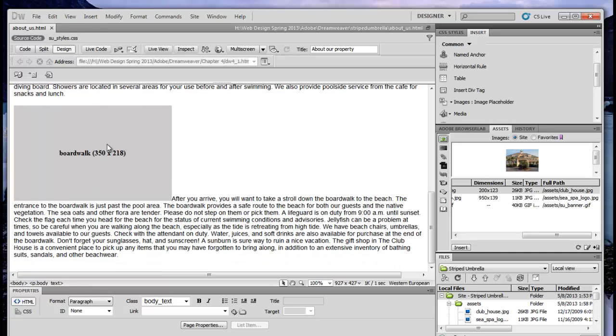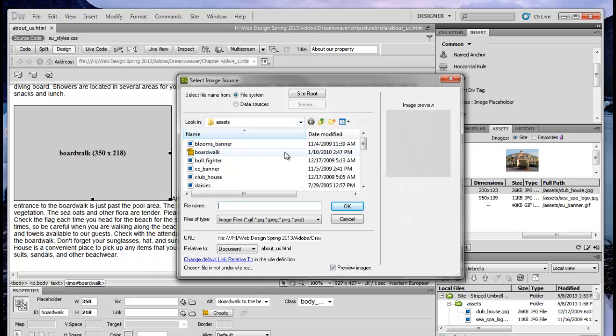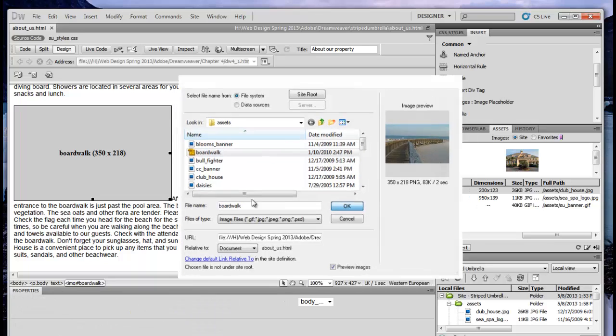All I need to do to replace that placeholder is have the placeholder selected. So my handles are around here, and then down here on the bottom, do you see where it says SRC? That should be familiar coding for you, because remember when we had to hand code an image, we actually typed in IMG space SRC. What we're going to do right here is browse for this file. And we're going to find that file under Chapter 4. That file is going to be called Boardwalk.PNG. Yep, PNG. And then I'm going to click on OK.